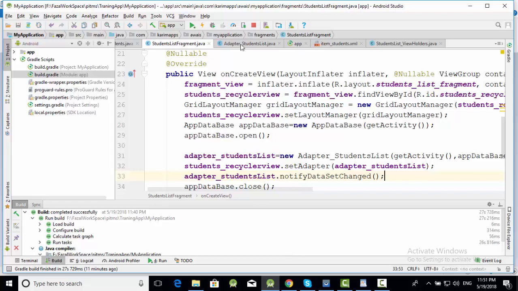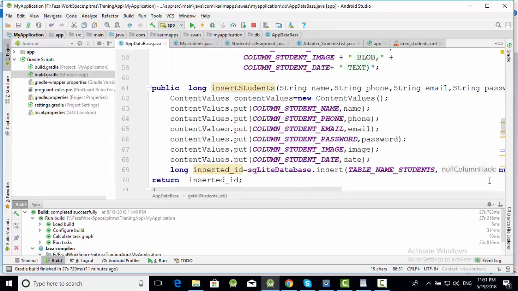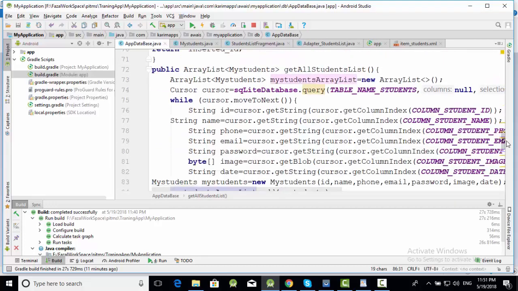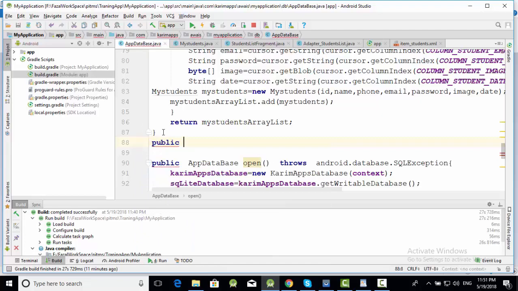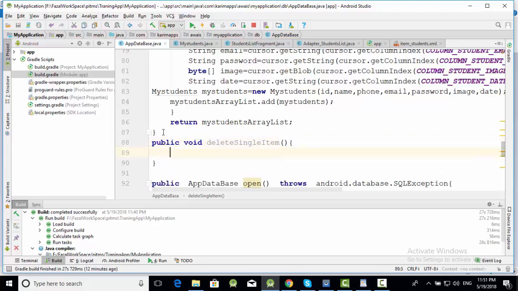First of all we will create a delete query in the app database class. Here make a method below it, public void deleteSingleItem. Write here your query.